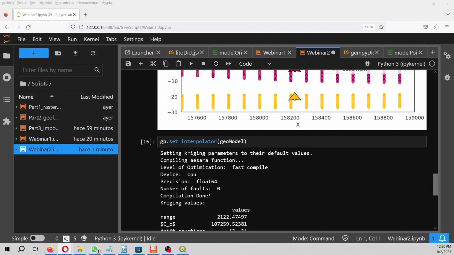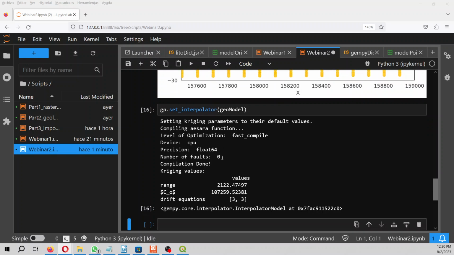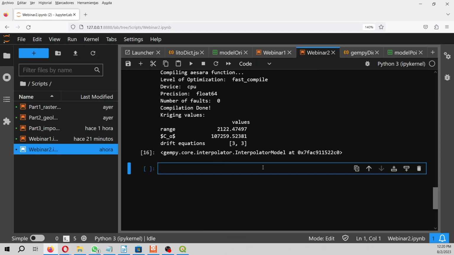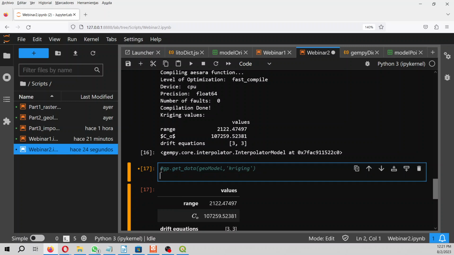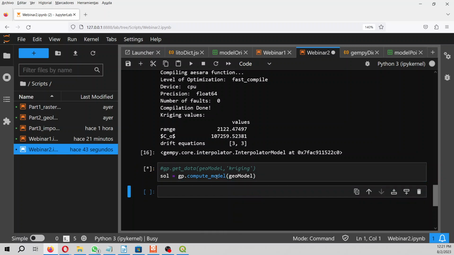Great. Okay, so we have set up the interpolator. We can get the variables of interpolation. These are values of the interpolation in case you want them. And then we can compute the interpolation. This is something that we are looking for: gp.compute_model of geomodel. Okay, great. So with that, we compute the model.